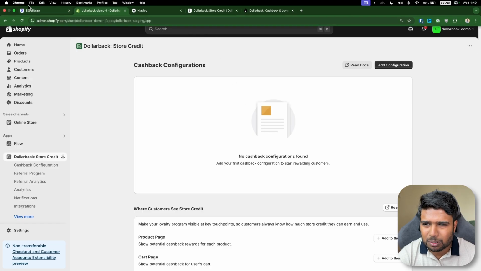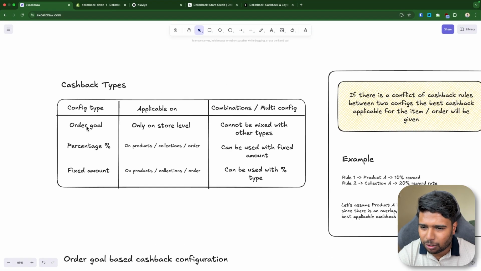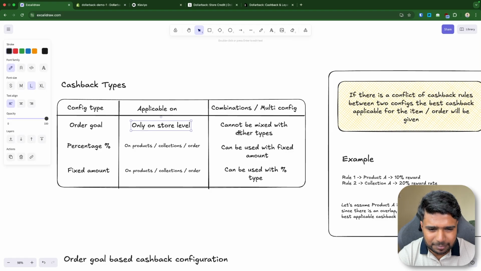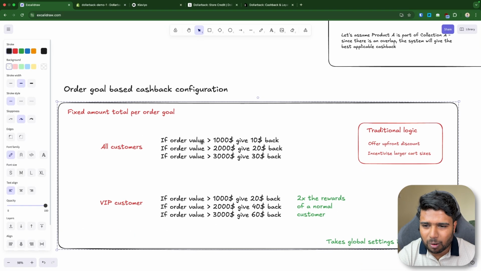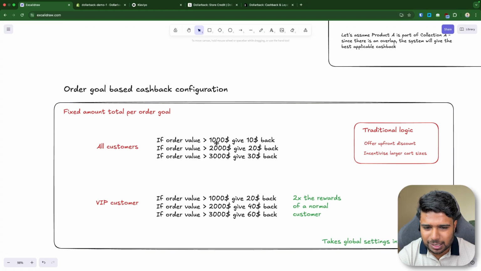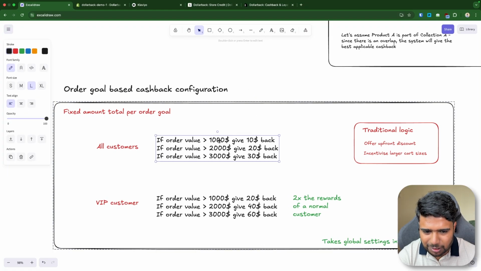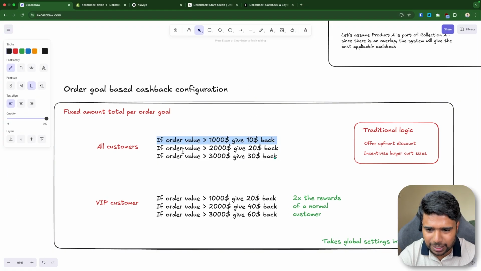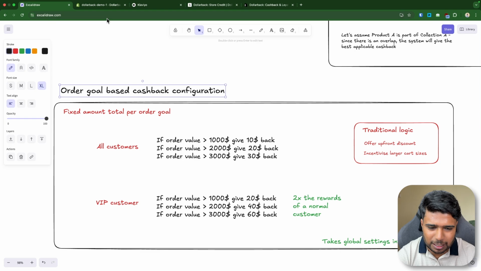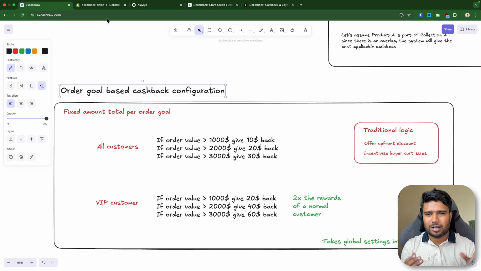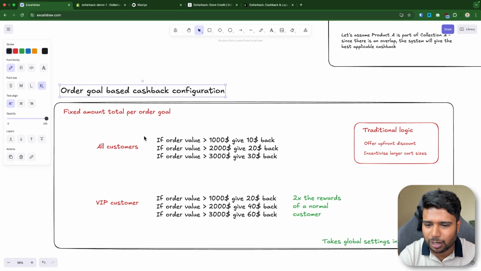Now, just to give you a quick background about what exactly order goals are. The idea here is that if you want to set up something like, if the order value of the customer is above a certain value, then give X dollars back. This is what we mean by fixed amount cashback. You set up rules saying that if it is above a certain dollar amount, then they get a certain dollar amount back for every order.